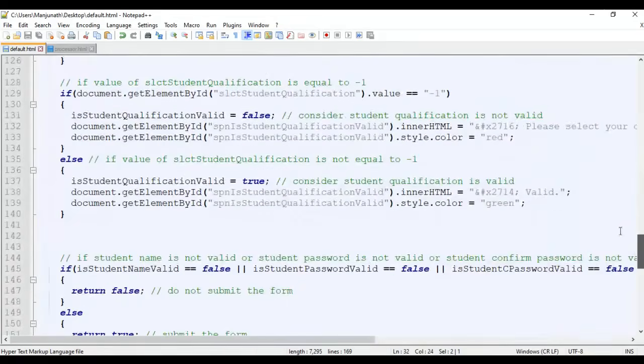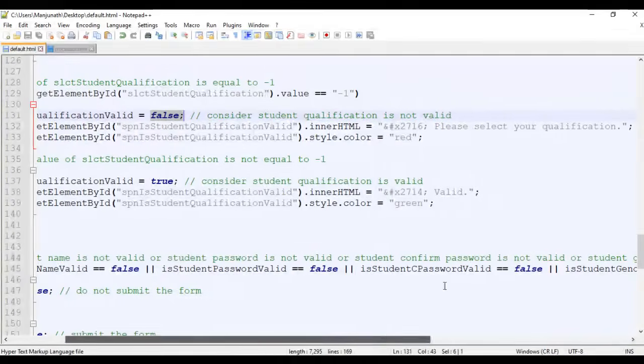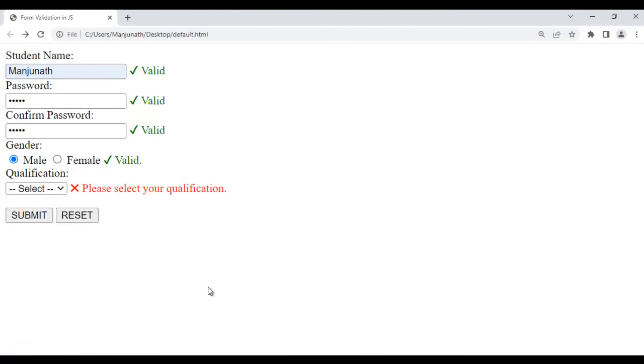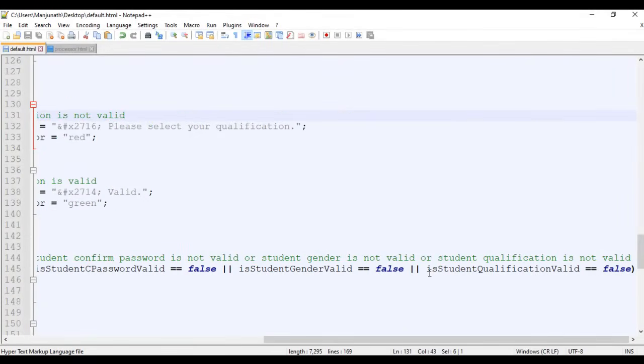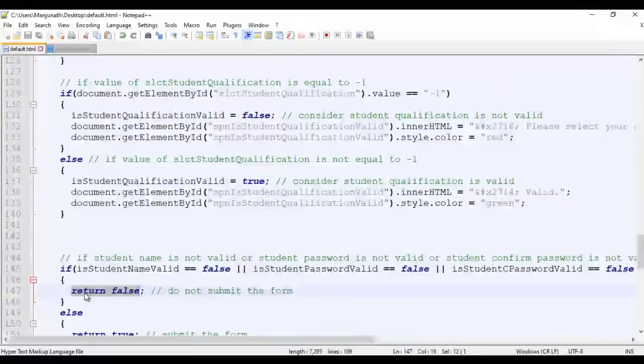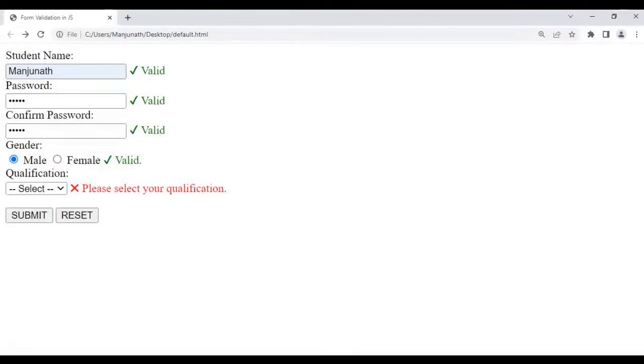As it is -1, is student qualification valid is set to false. And it is displaying please select your qualification. As well as before submitting the form, we are checking here is student qualification valid equal to false. Of course it is false, so it is returning false. As it is returning false, the form is not getting submitted, guys. So that's how we are going to validate the qualification field.